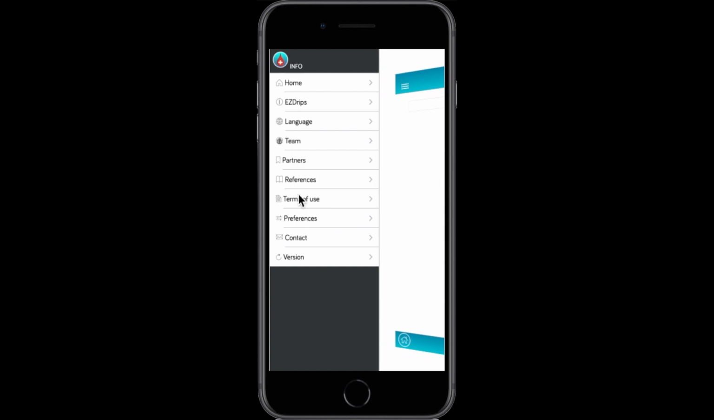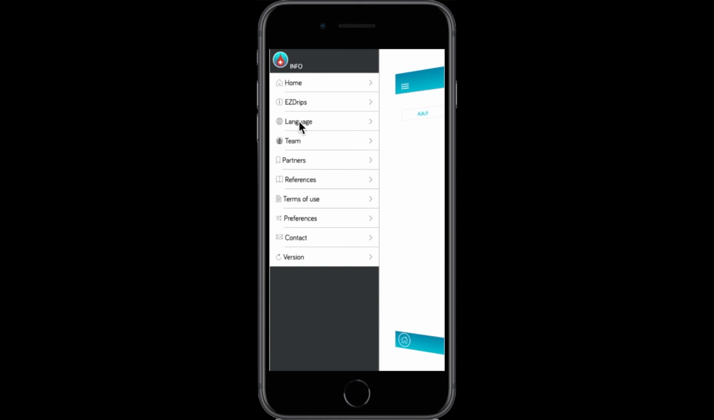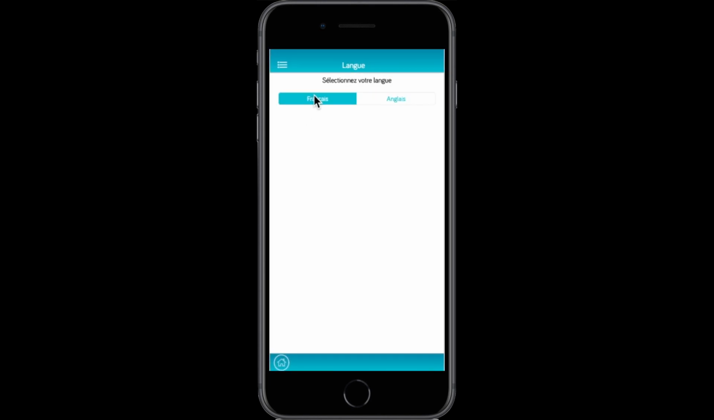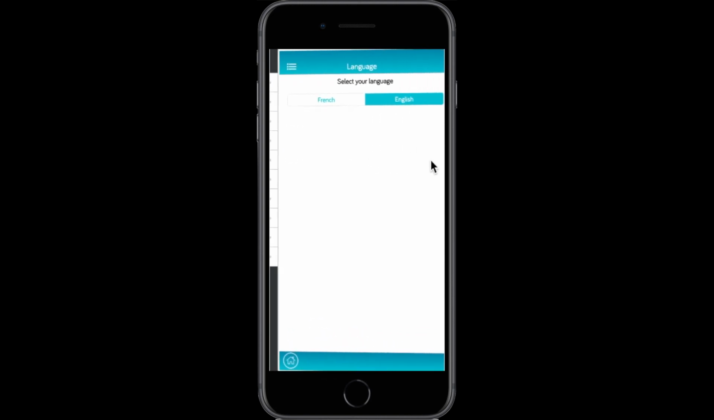In the Preferences menu, we can choose if we practice adult, pediatric medicine, or both. This will change the options on our home page. In the Language menu, we can choose to have the application in French or English. To go back to the home page, we can press on the Home menu, or at any point during the navigation of the application, we can press on the Home icon at the lower left of our screen.